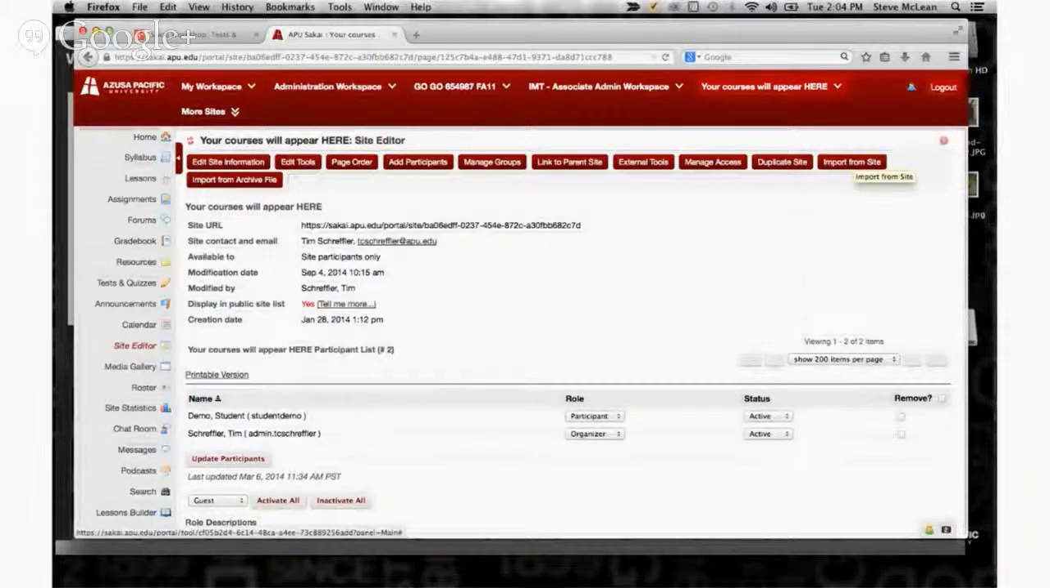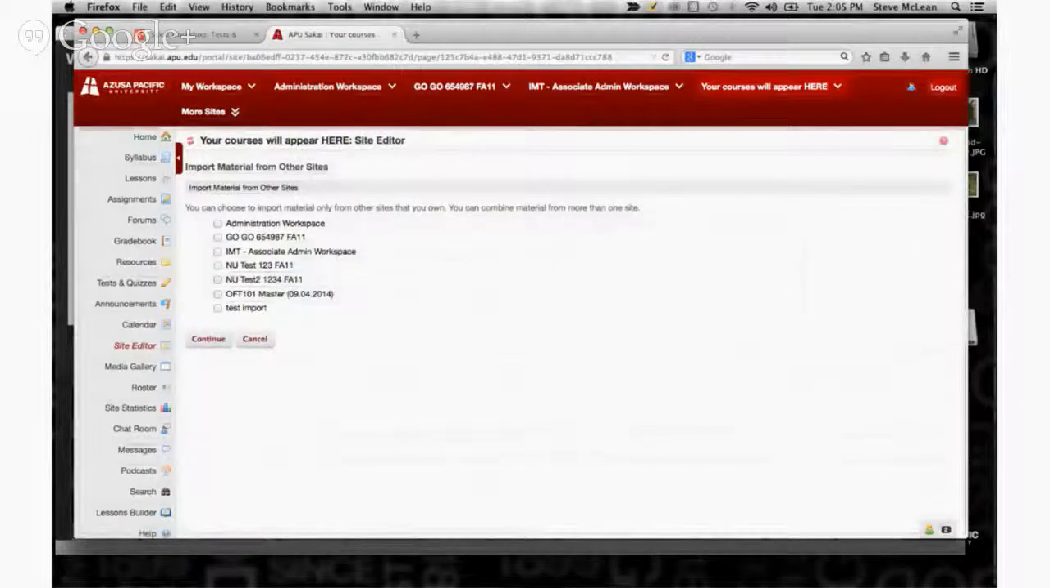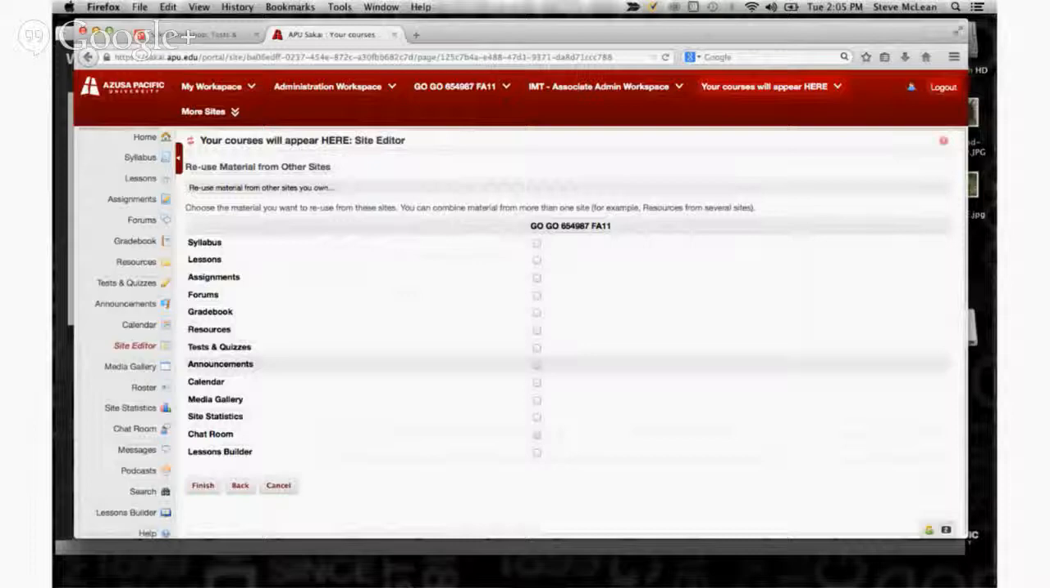You'd go in, find the course that you want to transfer the data from, and then select the test and quizzes tool and hit finish, and that would bring all of that material from that particular course into the course that you'd like to import into. So for the course that you don't have material in, you'd go in, click Site Editor, hit import from course, find the course that you want to import from, and then bring over the test and quizzes content.